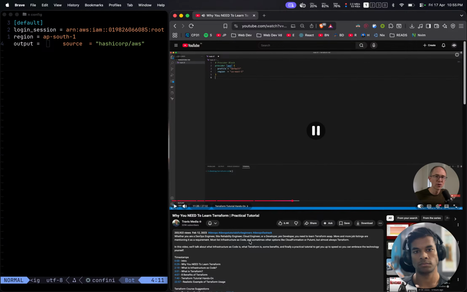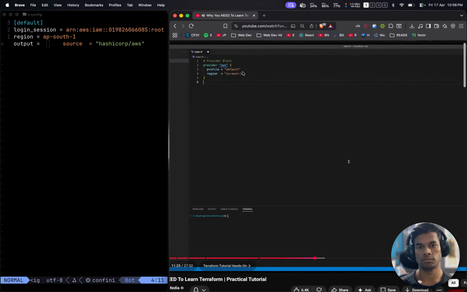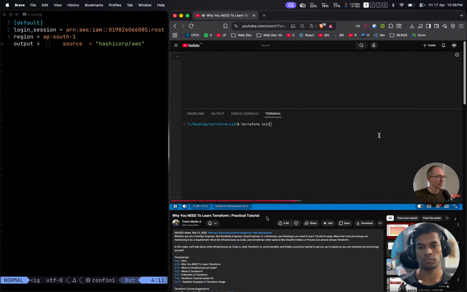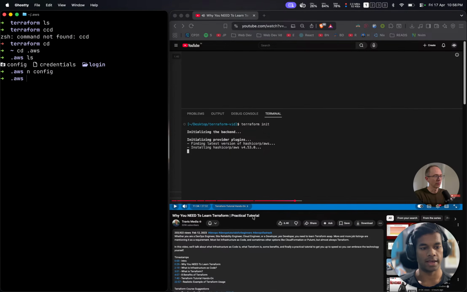Now, whenever you create a new config or you pull down an already existing config that you're trying to use, you need to run a command called Terraform init. And make sure you save the file first. And what this is going to do, it's going to download your provider. So right here. Okay.